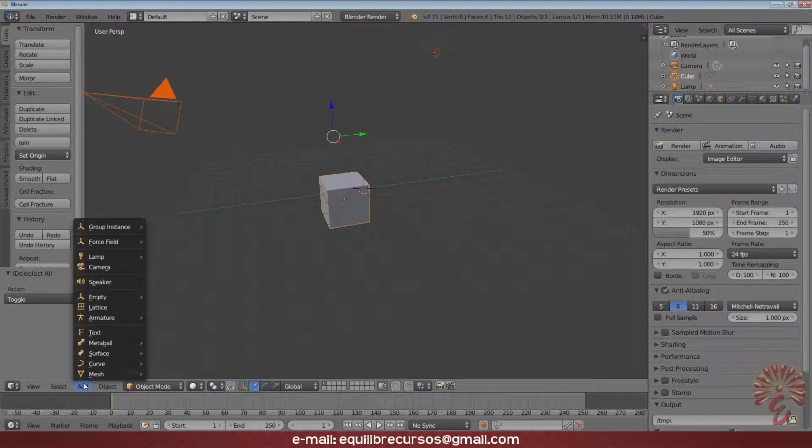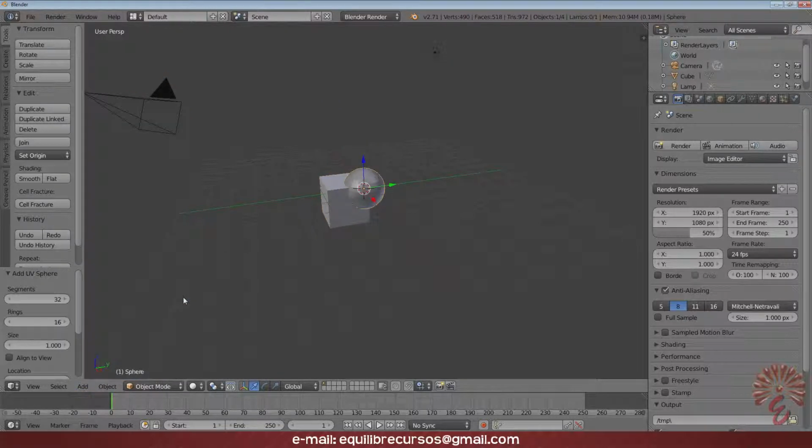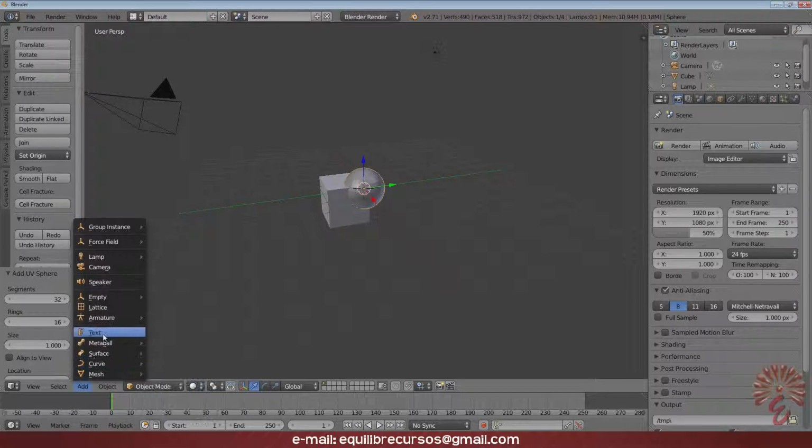Add gives you the option to add objects to your scene. I can add a sphere by clicking Add, Mesh, UV Sphere. Or I can add text, clicking in Add, Text.